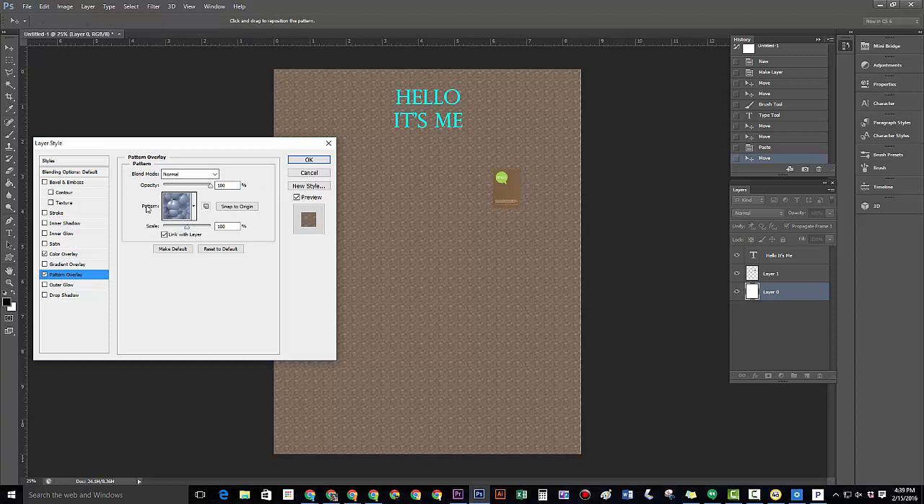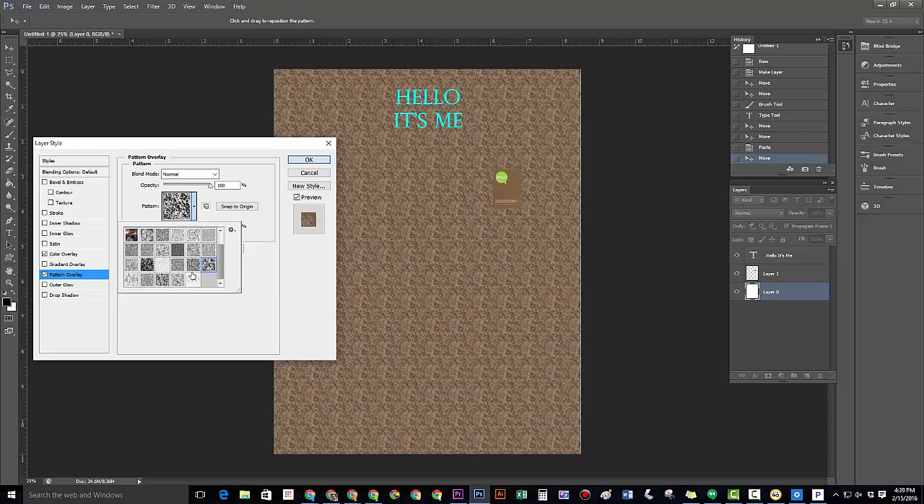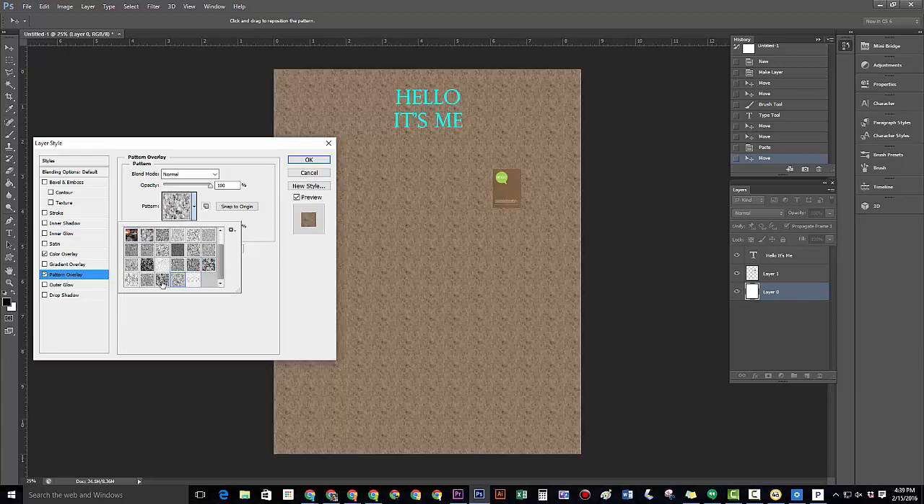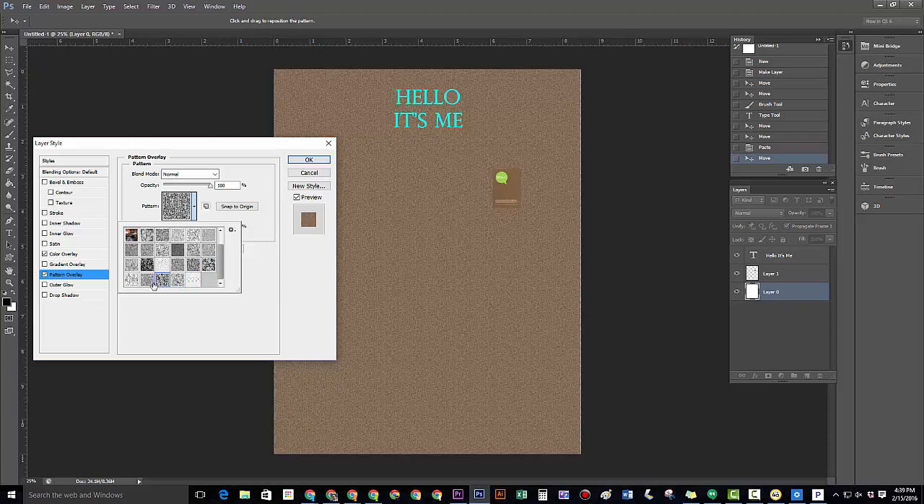We're going to click right here where it says pattern on this little picture, and there's a bunch of patterns that are already in here that you can select from. These are just different textures. This looks really like dirt. This is actually a good one.